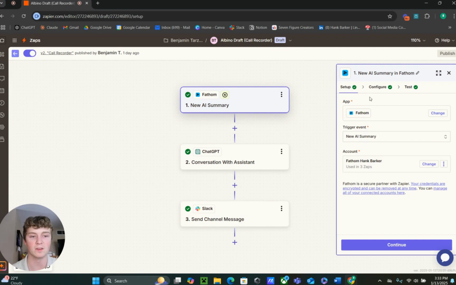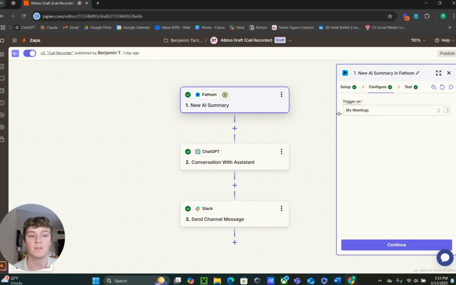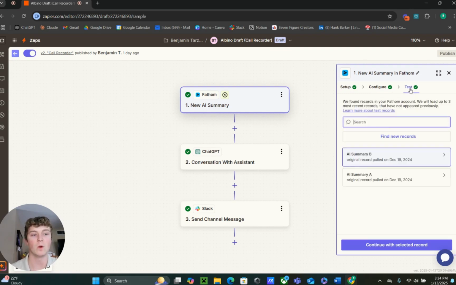So after you have set up the app of choice, you can then move to the configure section. Now this will look different for ChatGPT and a little different for Slack. For Fathom, there's really not much that it can utilize. So it's like, all right, when will this occur? This will trigger when I have a meeting in my meetings tab. If I have a meeting that's in my meetings tab, boom, this will trigger, good to go.